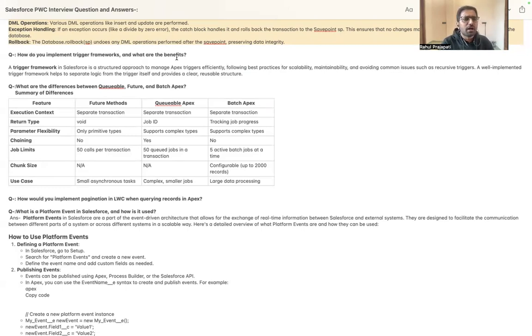Okay. Now the next question is, guys, for you: what are the differences between queueable, future, and batch Apex? As you know, these all three are from asynchronous Apex, right? Whenever asynchronous comes into the picture, these three concepts come to mind. So the first concept is for future method. They are asking about execution context. It will be a separate transaction, and for queueable, it's also a separate transaction, and for batch, it's also a separate transaction.